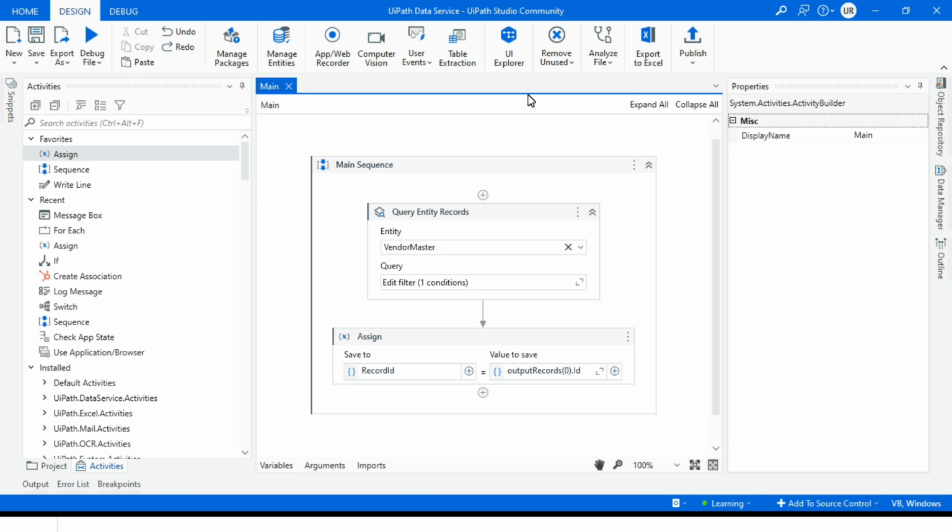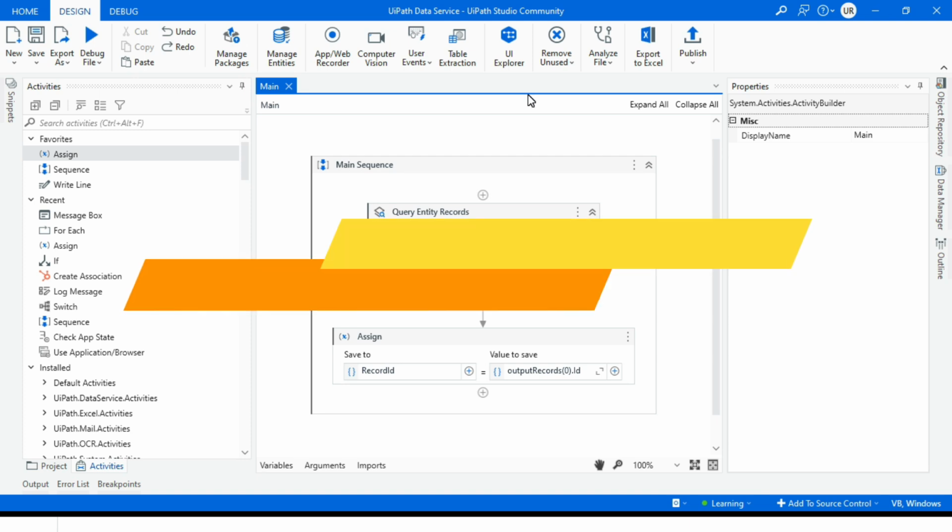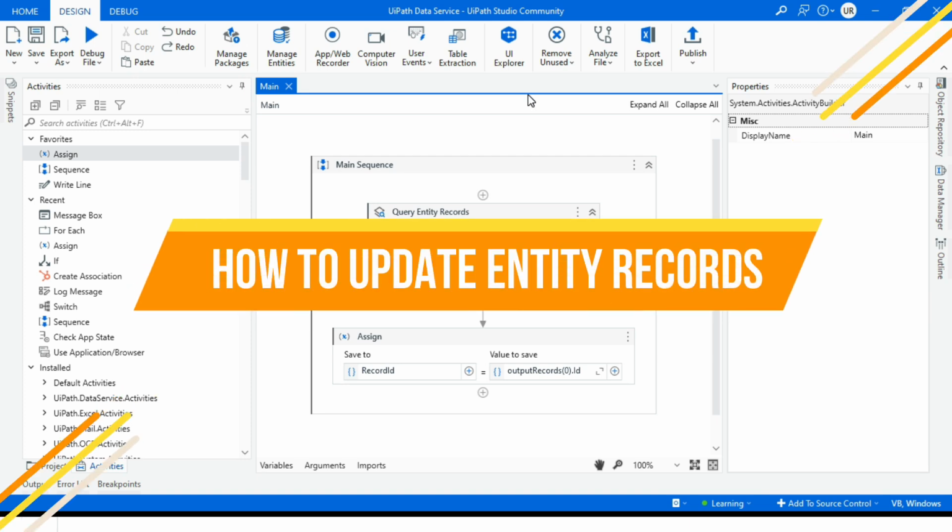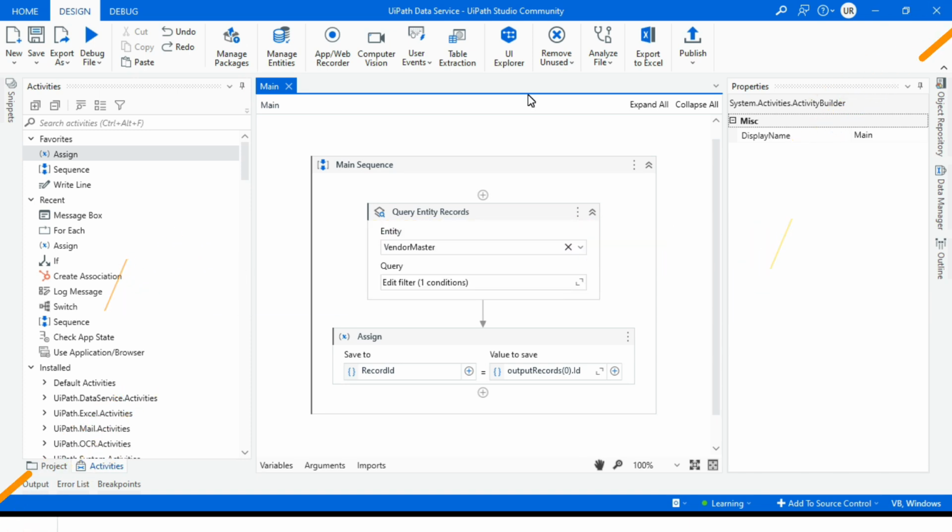In our last video, you learned how to use the Get Entity Record by ID activity in UiPath Data Service. In this video, we are going to talk about how to update entity records using the Update Entity Record activity in UiPath Data Service. So let's get started.